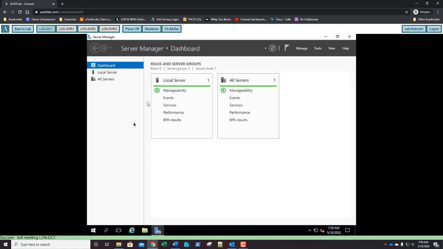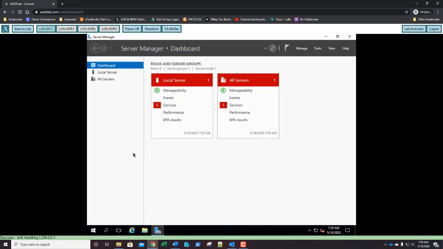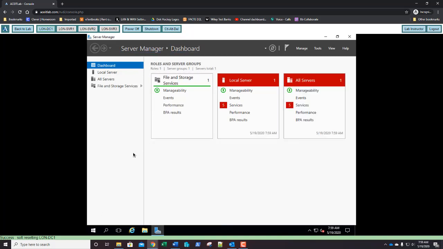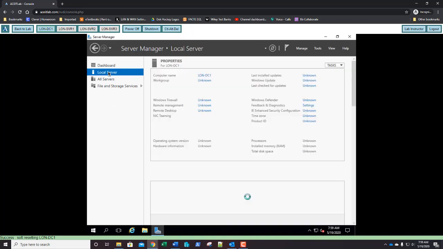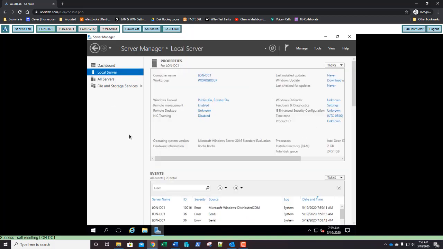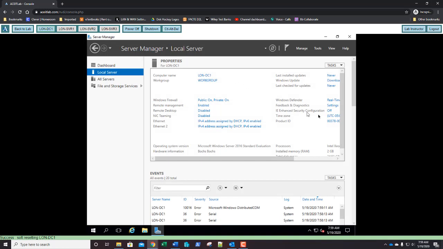So our server manager, everything's already back up. Notice how much more quickly everything loaded this time. It's set up in the configuration, and we're running a lot more efficiently. So we've renamed our computer. We turned off that Internet Explorer enhanced security configuration to make it a little bit easier to work with if we need to. The next thing we need to do is configure our IP address.